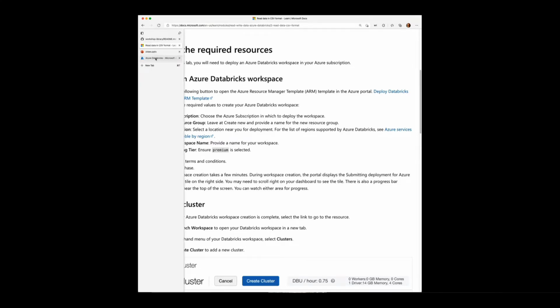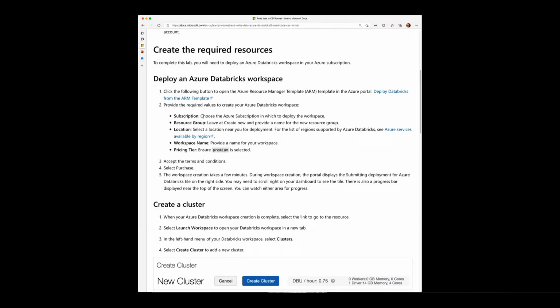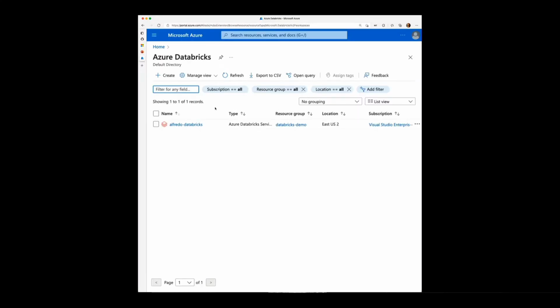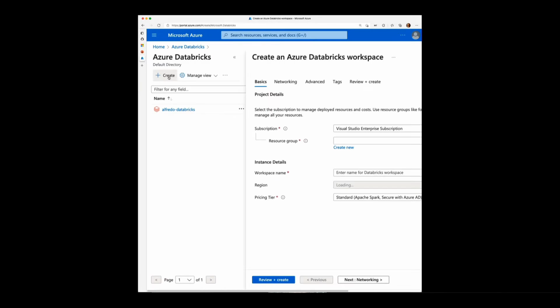So I'm going to go to the portal. And again, if you follow all of the points here, you'll see that you'll accomplish this no problem. And this session today is recorded as well, so you can reference it later. So I'm going to go to Azure Databricks. You can see here that I've already created one, but let's quickly see how that looks.